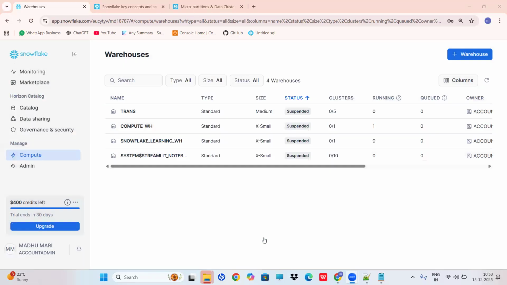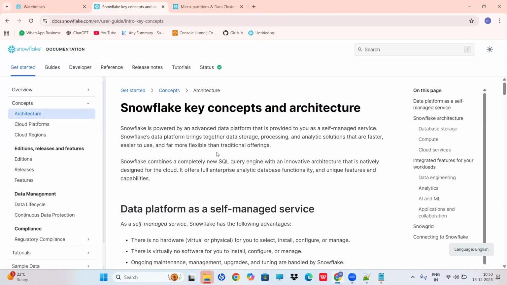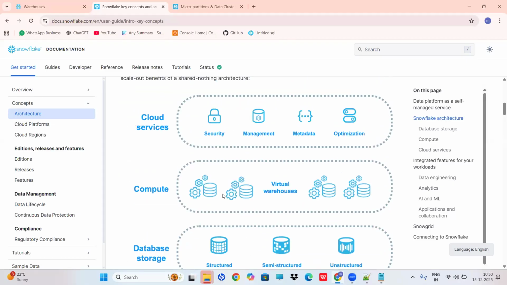Avinash, you can ask now. We can create multiple warehouses, right? Yes, we can create multiple warehouses. Is there any relationship between the warehouses? No, there is no relation between each virtual warehouse. Every warehouse is independent. I already told you, this is independent.